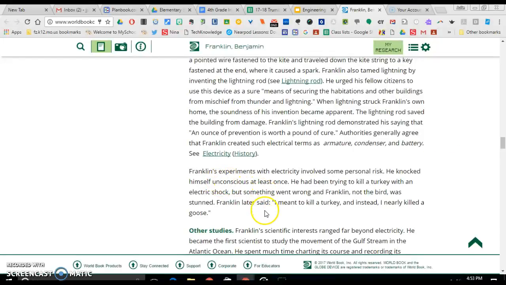Franklin's experiments with electricity involved some personal risk. He knocked himself unconscious at least once. He had been trying to kill a turkey with an electric shock, but something went wrong, and Franklin, not the bird, was stunned. Okay, so that's kind of an interesting thing. That might be what I want to focus on.